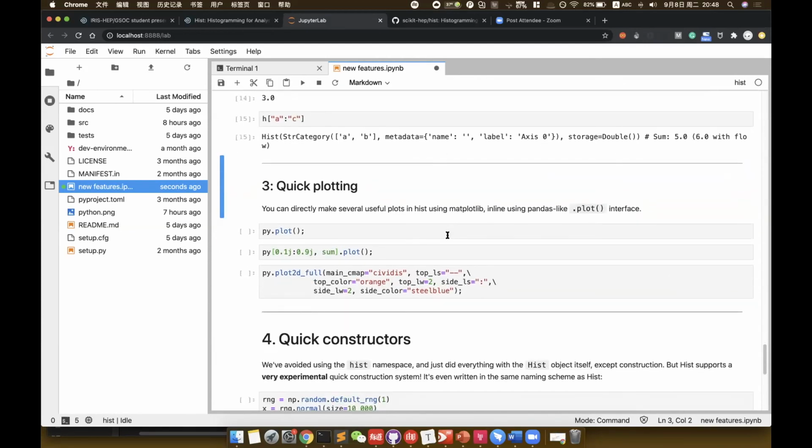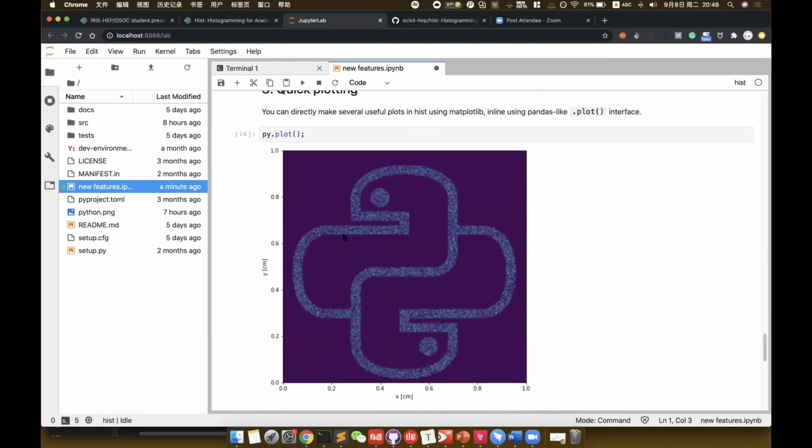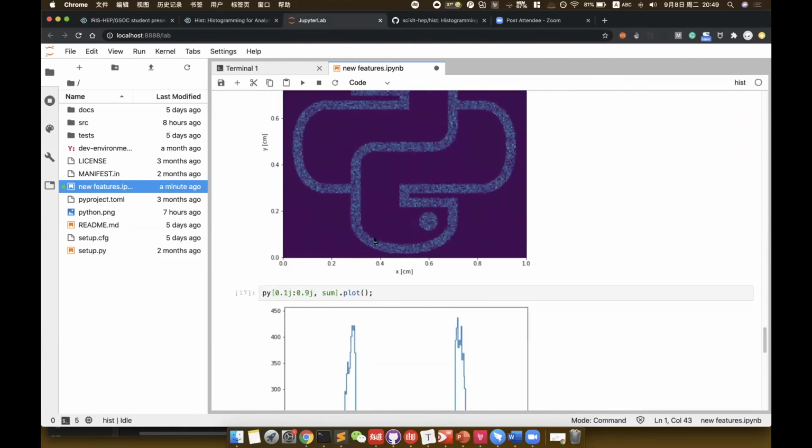I assume you must be interested in the plot above. Yep, we use our own plotting methods, and there are also amazing new features of Hist. The plot method will automatically give you a plot according to the dimension of the histogram. In this case, we have a 2D histogram, so we can get a color mesh. And if the histogram is 1D, you will get a line.